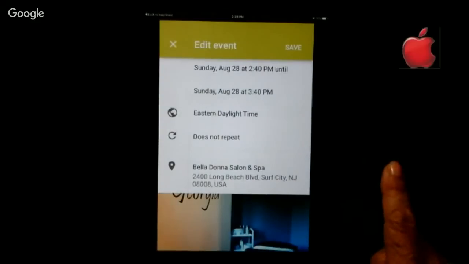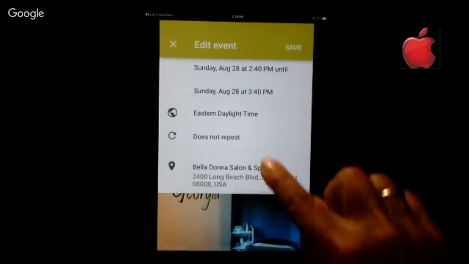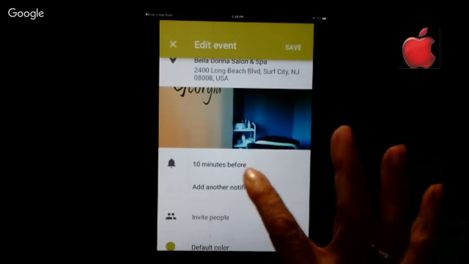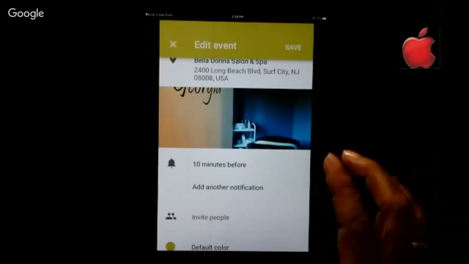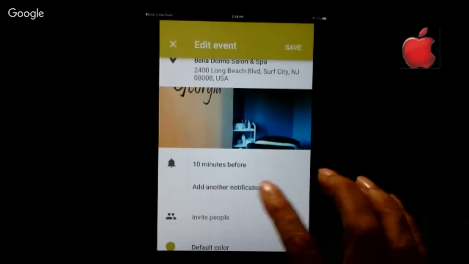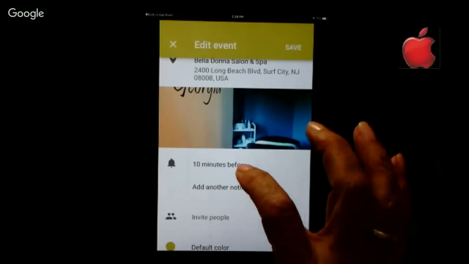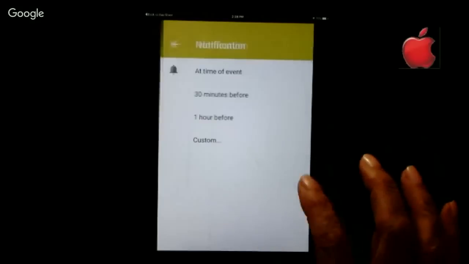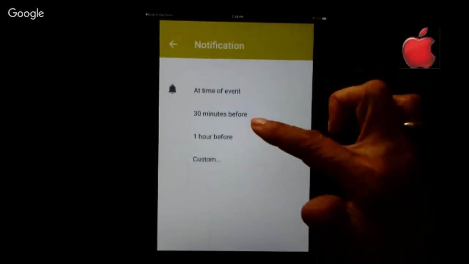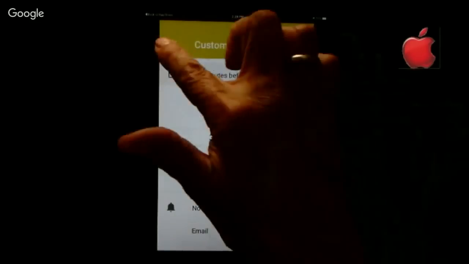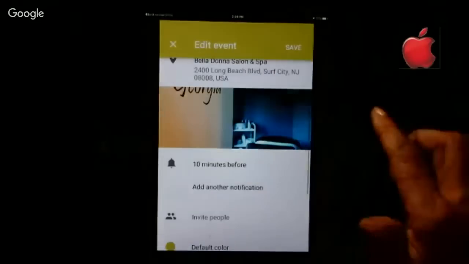And you can have multiple notifications. So yeah, that's great. If it's a very important meeting that you want to do some preparation for the day before, or if it's a dentist appointment and you want to brush your teeth, you can set one for a day before. These are all the different options. Or custom. Yeah. So all sorts of notifications.